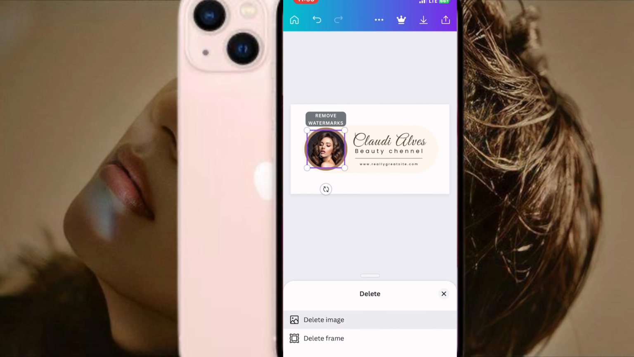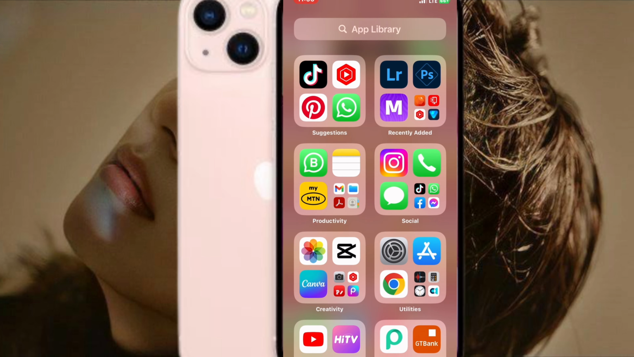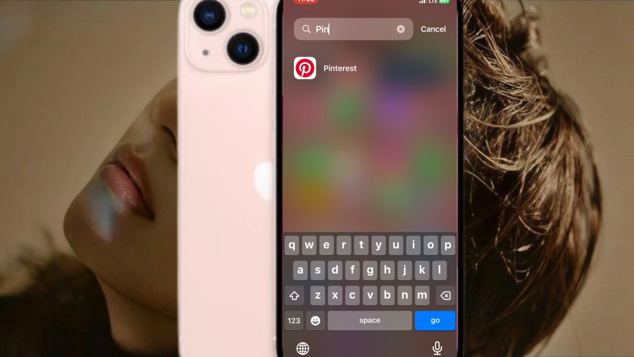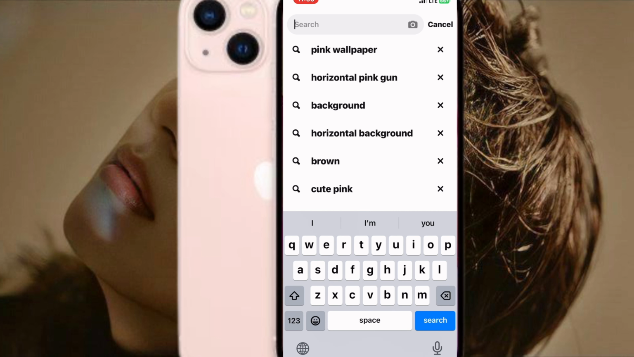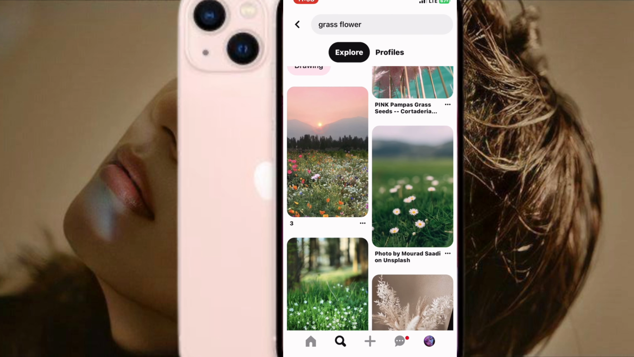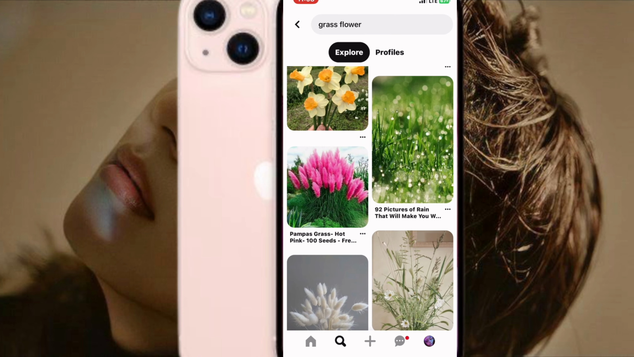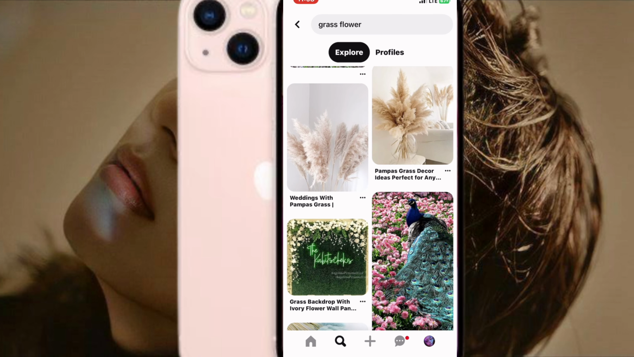So what we're going to do is, I love the flower, so we're going to go on Pinterest and see if we can find something nice. So let's go. I'm just going to type in grass flower. Yes, just something like that. So I'm just going to scroll and look for something that is similar. Even if it's not similar, we just need to look for something to replace the beauty.